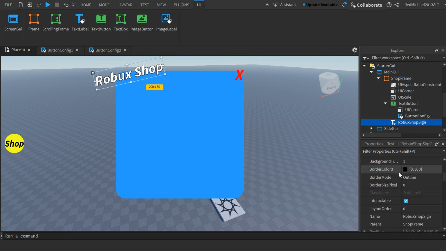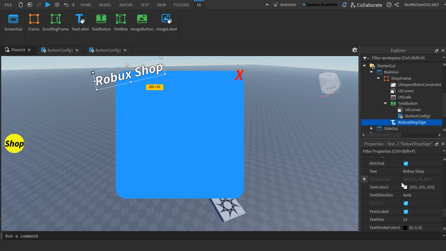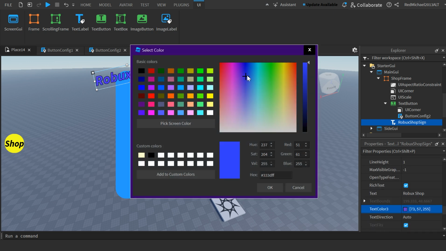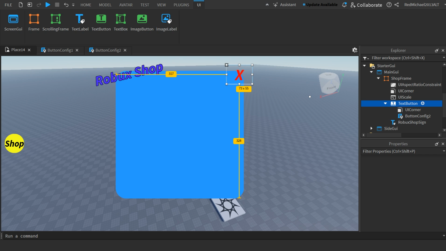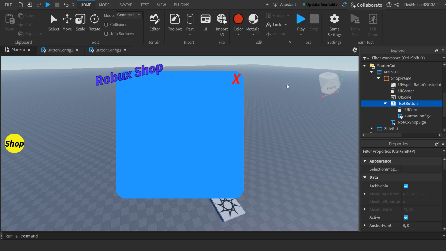Might as well change the text color, just not black, because then the thing won't show. So we're going to do, let's see, maybe like a purple. That's nice. So Roblox Shop, you can click our X to get out. I'm going to move it a bit just to be in there.